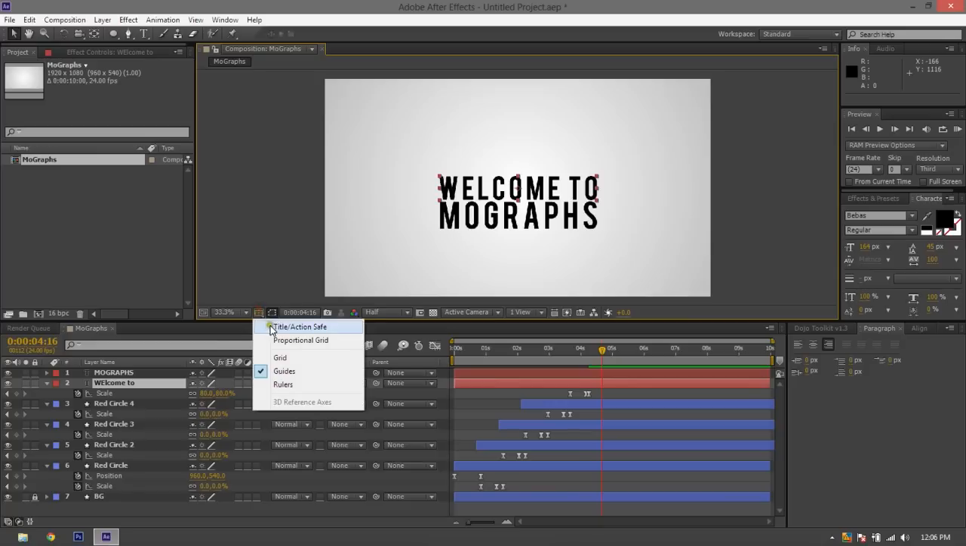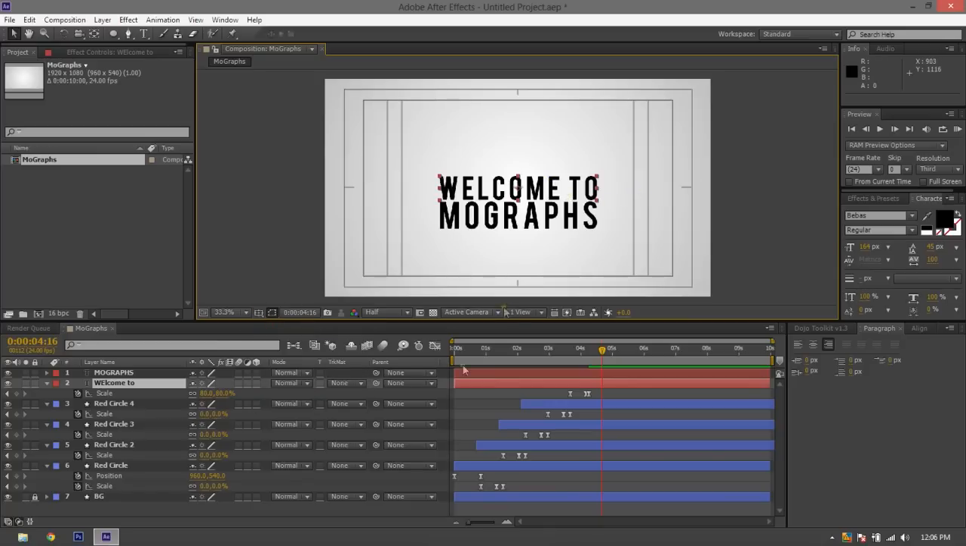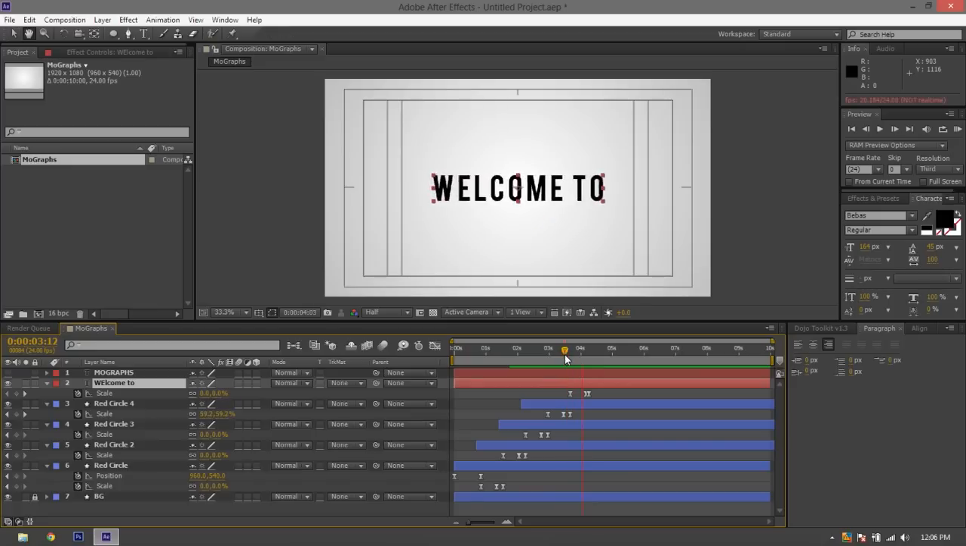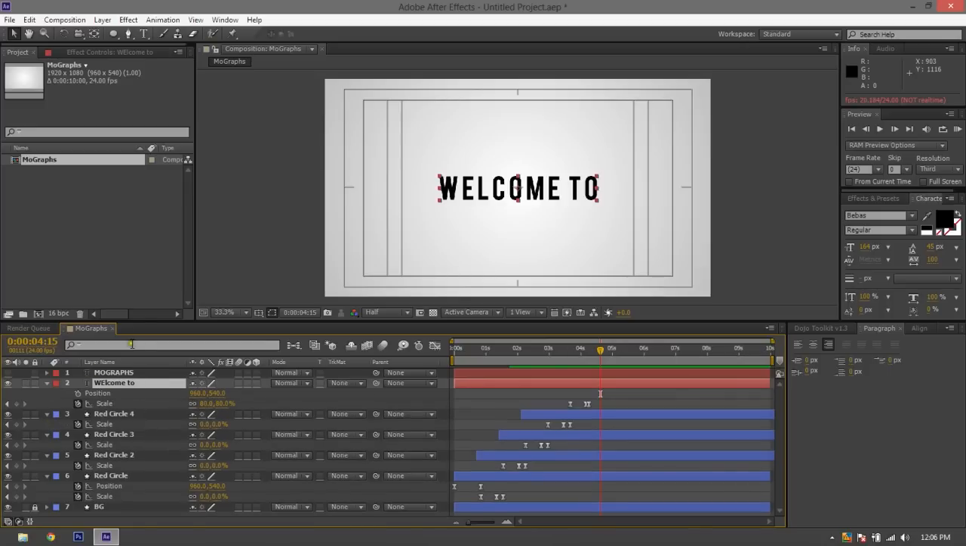So I'm going to bring up my title action safe for this next portion. And what I'm going to do is hide my MoGraphs. So as soon as it scales up, welcome to, we're going to let it sit for a while. We're going to hit position, and hold shift for scale so we see our keyframes. Then we're going to jump back to our last keyframe here and set a keyframe for the position. We're going to jump forward 10 keyframes, holding shift page down, and keyframe position again. We're going to jump forward another 10, and set a keyframe one last time.